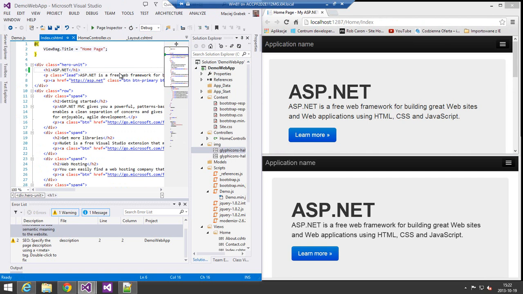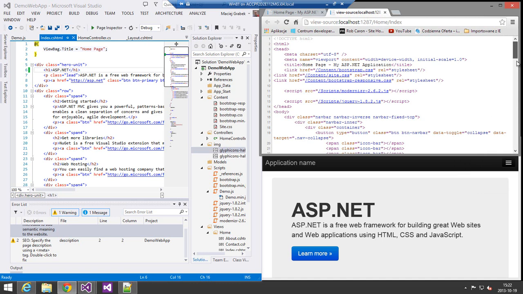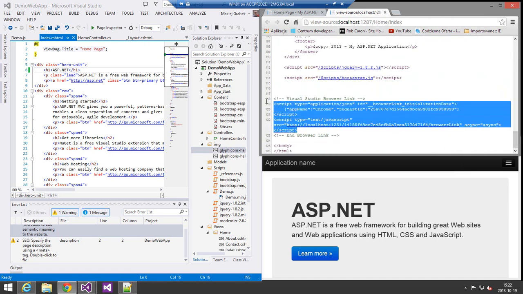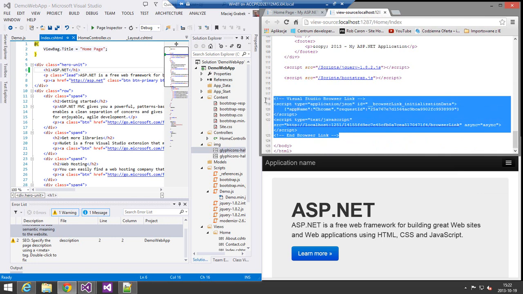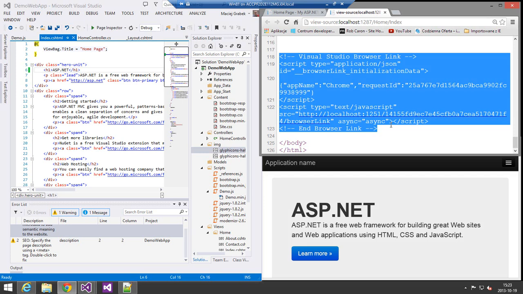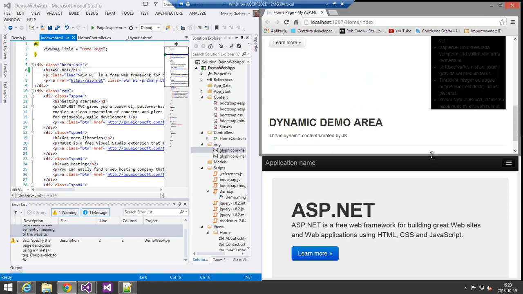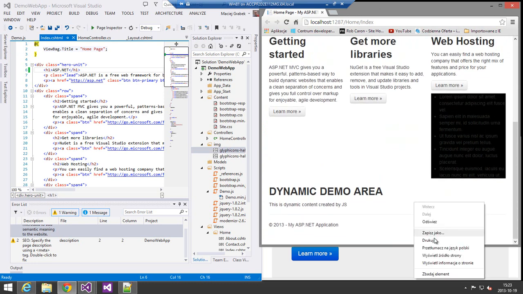So there is the question of how it is possible. Of course, this is based on SignalR. When we open the source of our web page, we can see at the end that there is information about Browser Link. This is Visual Studio Browser Link. This part is auto-generated. There is information on how it will be connected with Visual Studio.